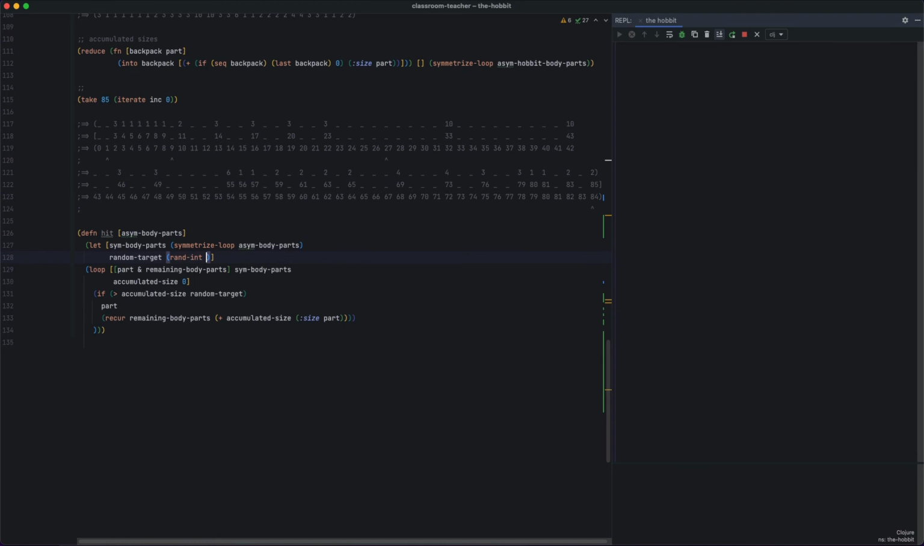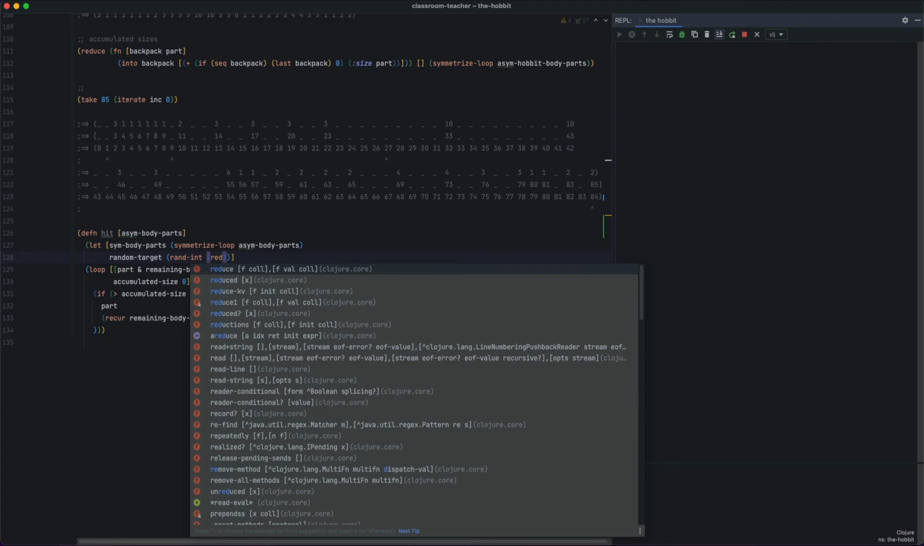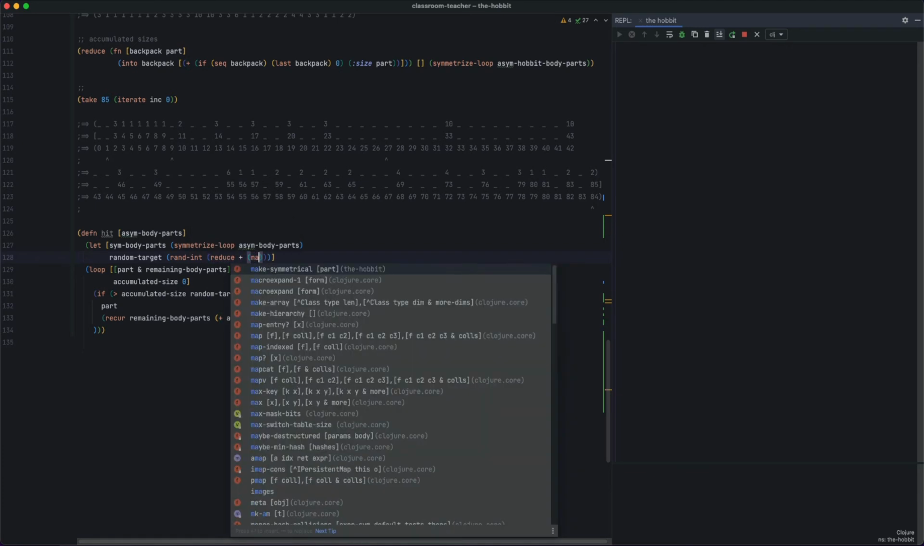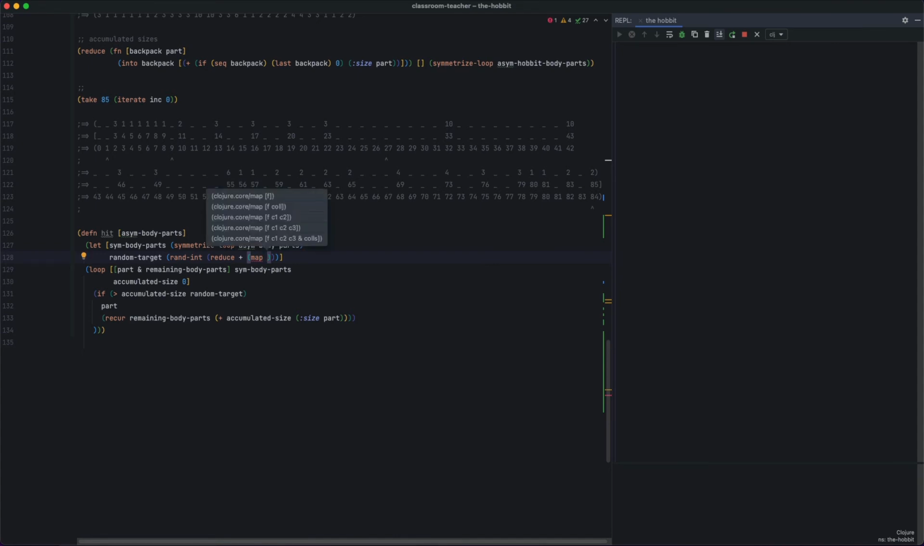And we know we want to use rand-int, and then we want to pass it the total size count of the symmetrical list. So for this we can do reduce. The function we want to do is just the addition function, and we want to pass it a collection of all the sizes. So we can say, let's map over the sim body parts, and we want to use the function, the keyword size, which is the key name of the size attribute on the body part.